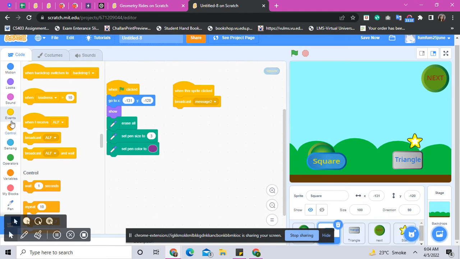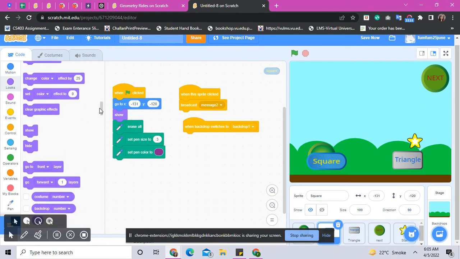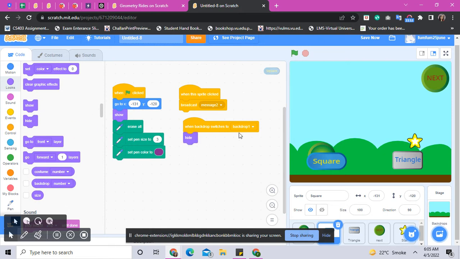When backdrop switches to, we're going to do it here. We don't need to attach this one. This is a separate coding. We can do it for, and we're going to go with the height. Where is the height? It's going to change, and we're going to change it to blue sky. That's done for our square. Okay. Anyways, now we go back.